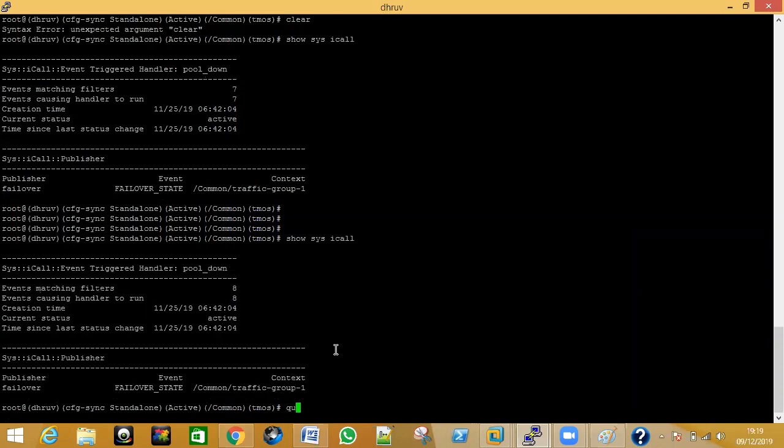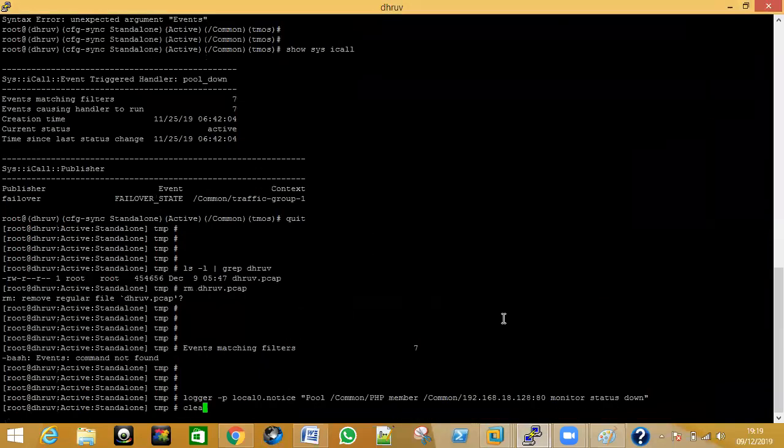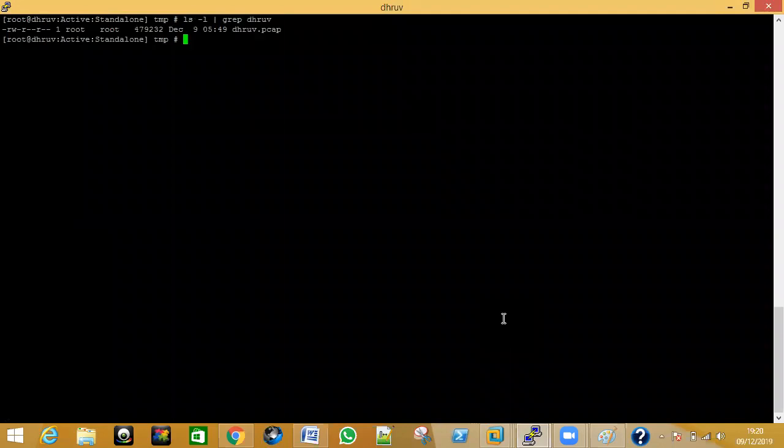Let's quickly go back to the temp directory and confirm the status. I will grep for the name. Yes, we can see the packet capture, which is again captured from this side. So that demonstrates how this works.